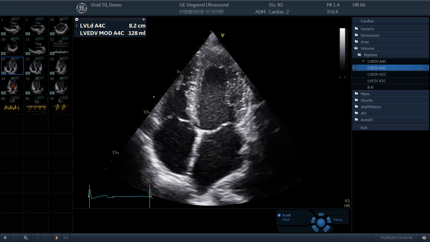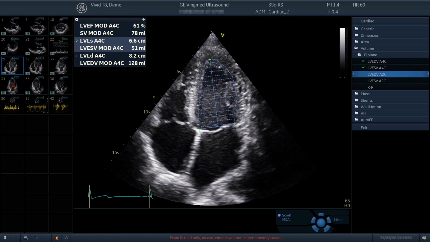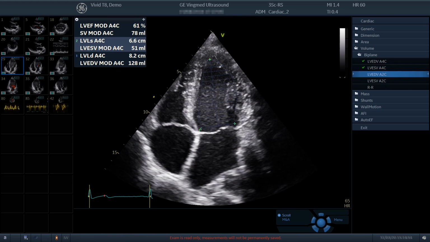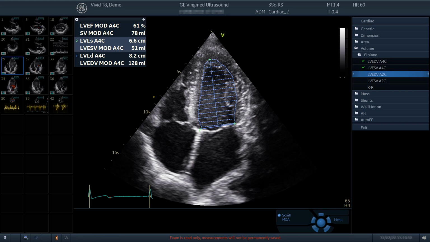Pressing the trackball button again to switch to measurement and analysis, and coming in to do the second trace. Click, draw, and click again. The length we accept, and we're having the measurement on the upper left.